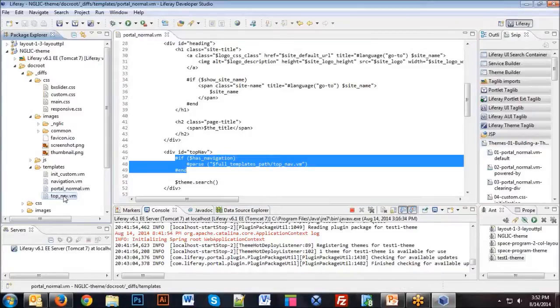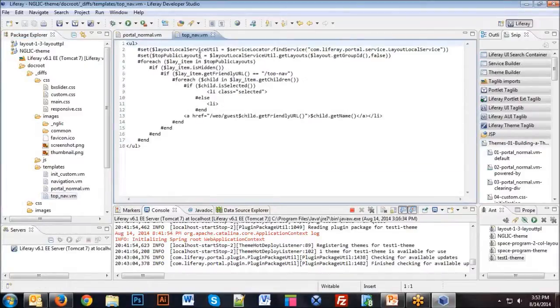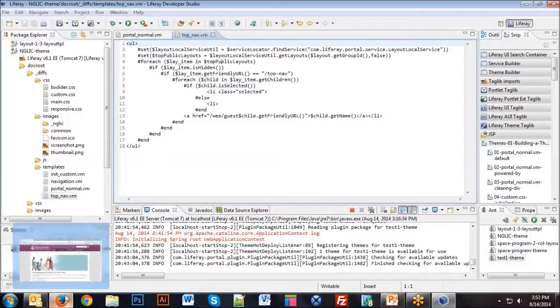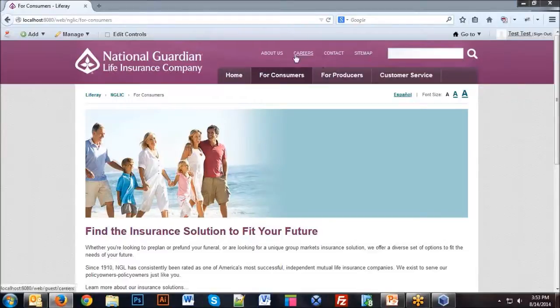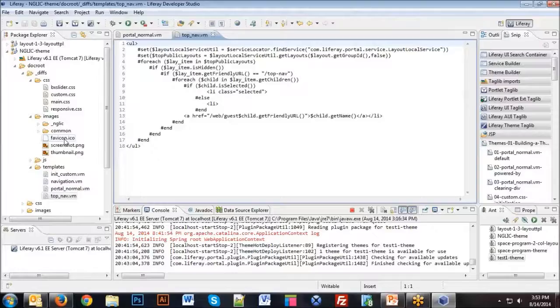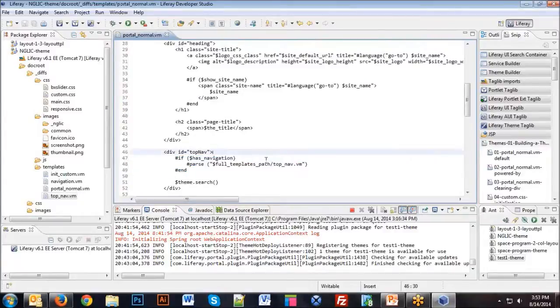And if we open that file, it's basically just creating a list of different pages under a specific directory. So we basically can dynamically pull these links in. And we just wanted to separate that out into its own little template. So you can create new template files here. You're not just stuck with the default file that Liferay gives you, which is pretty cool. Other things that people might pull out are things like footers. But you're welcome to do whatever you like with that.